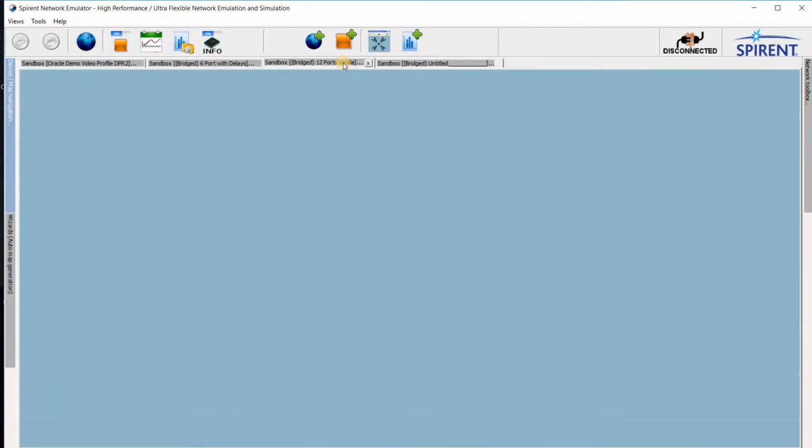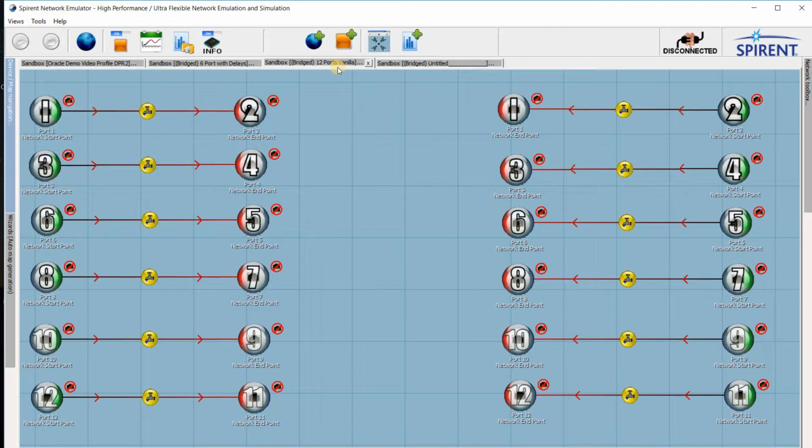I'm now going to show you what we call the 12 ports vanilla pre-prepared configuration. So you've got 12 ports here, so this could be 12 ports of 10 gigabit Ethernet showing 6 bi-directional links. So you see port 1 connected to port 2 in one direction here, port 1 connected to port 2 in the other direction here. Same with 3 and 4, 5 and 6, 7 and 8, 9 and 10, 11 and 12. So that's 6 bi-directional links, 12 ports in total.